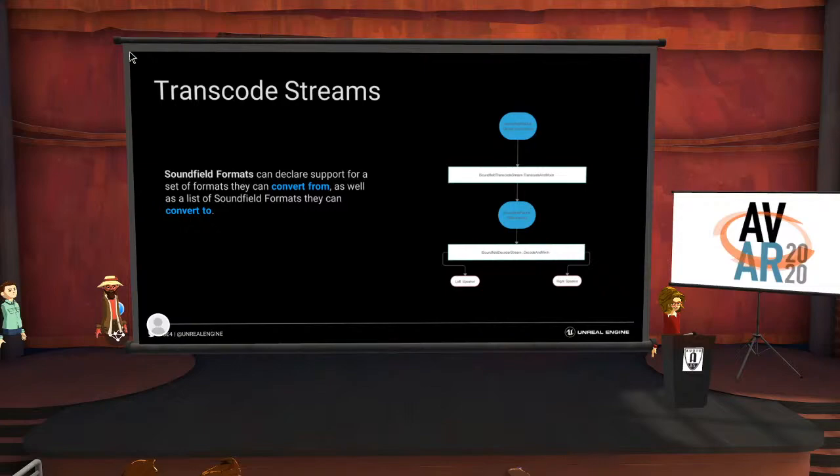So essentially, you have a factory for your Soundfield format, and whenever somebody tries to plug a Soundfield submix into a different Soundfield submix with a different format, we ask first the input, right? So in that case, ambisonics, hey, for our ambisonics format, can you transcode to resonance? And the ambisonics factory may say, no, I cannot. At which point we ask resonance, hey, can you read ambisonics? To which the resonance Soundfield format in our specific case says, yes, I can do that, and creates a new transcode stream.